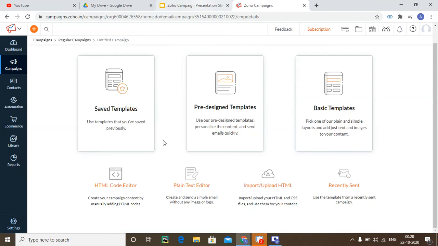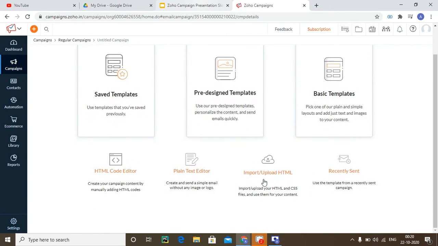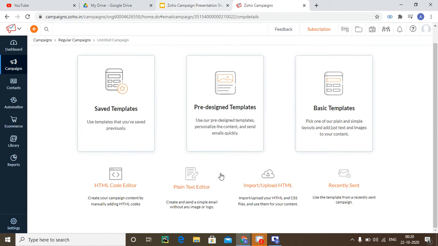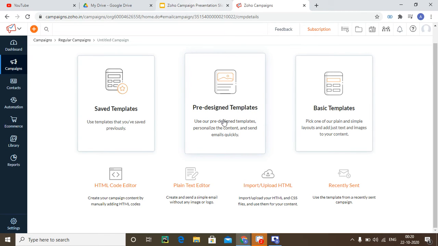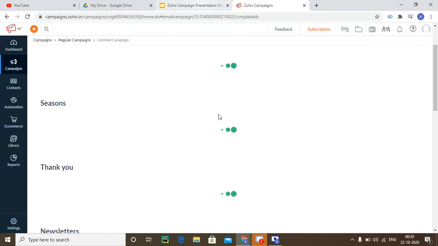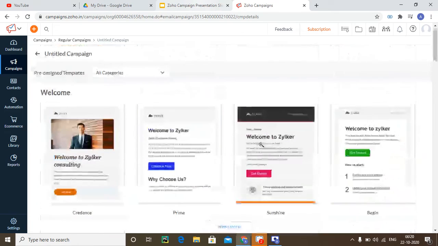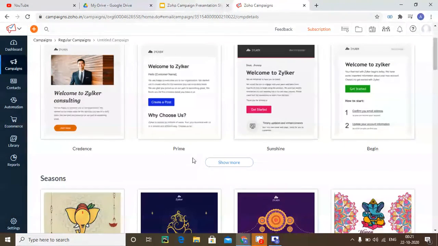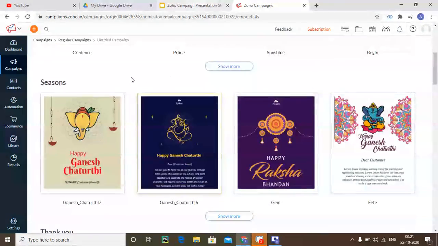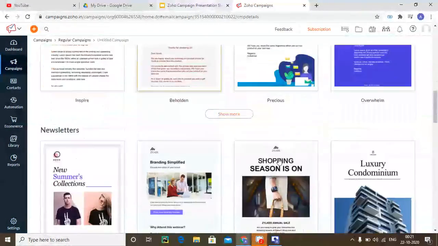Then you can create your own content. If you have any templates, you can upload the templates directly into the HTML code editor, or import or upload it under this section here. If you don't have a template and you want a template from the preset of pre-designed templates, then you can select this particular option here. It will give you the templates based on your particular category, or your particular occasion. So you can make use of the pre-designed saved templates in this section.